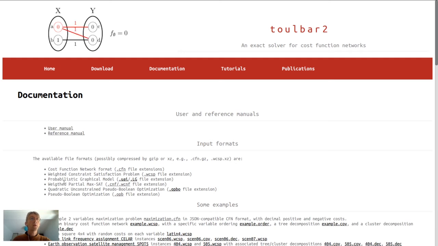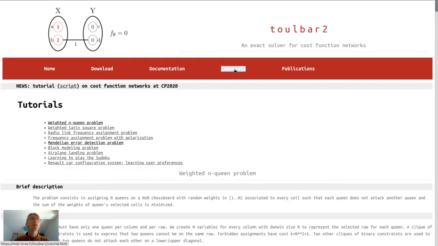But there are also others, such as the probabilistic graphical model UAI format or the MaxSat WCNF format, or even the pseudo-Boolean optimization format OPB. So now let's go to the tutorials. I will present 3 combinatorial optimization problems. The first one is the weighted Latin square problem. The second one is the frequency assignment problem with polarization, which was the subject of the ROADEF challenge in 2001. And the last one is the block modeling problem.